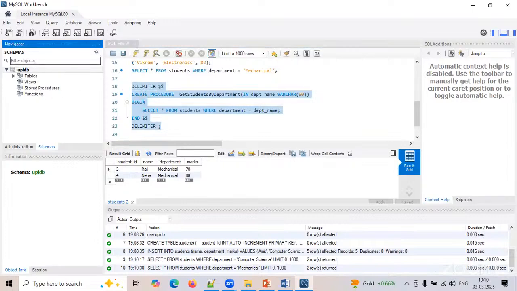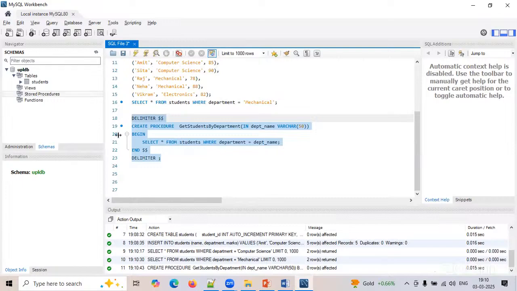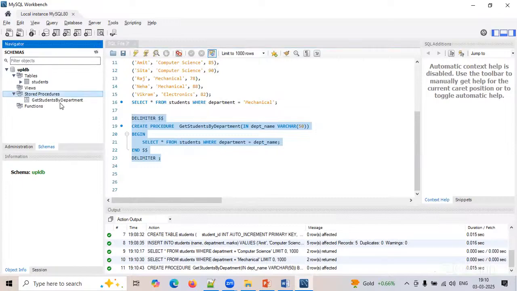Let me refresh this. I will go here. There is a student table that has been created. Now I am creating the stored procedure. Once you execute a stored procedure, you can see that. So there is a stored procedure, get students by this one.